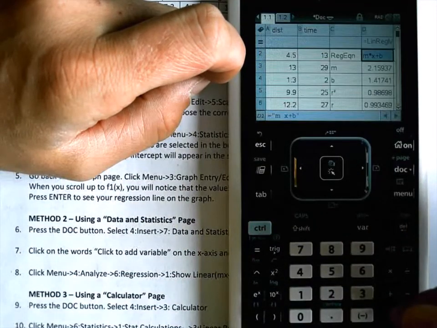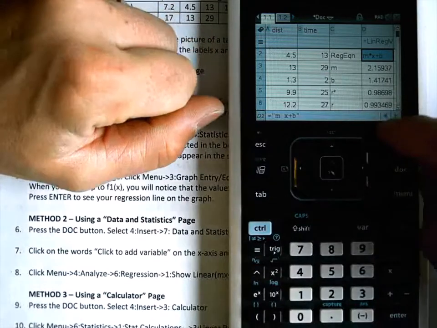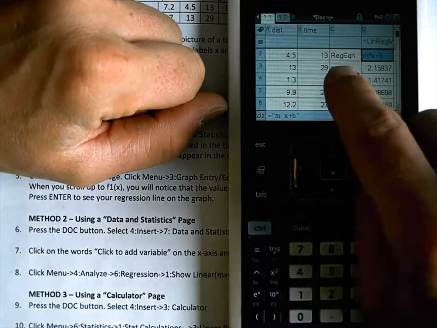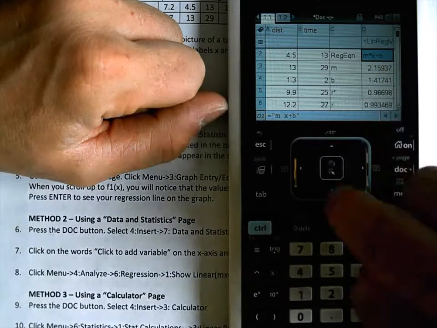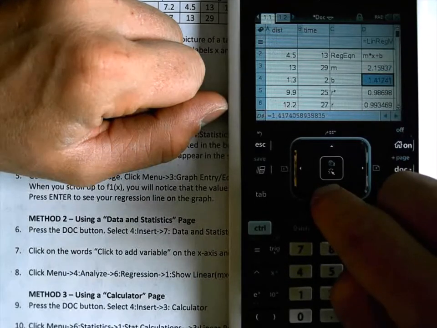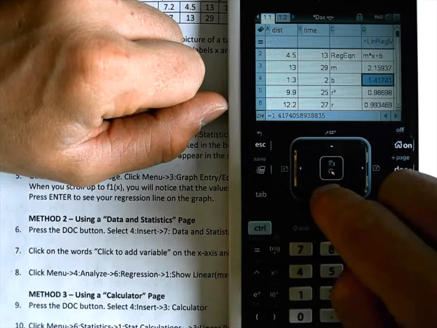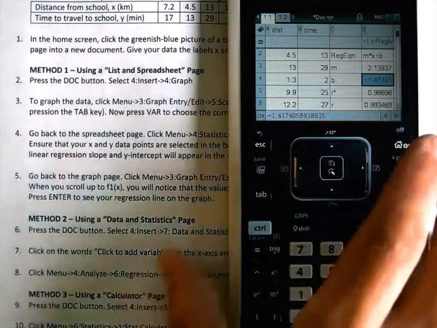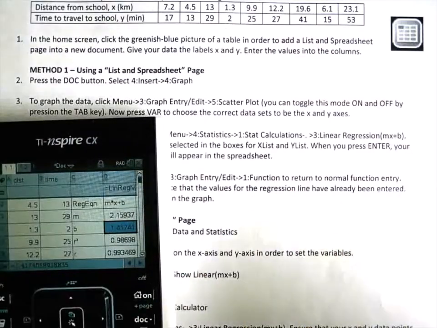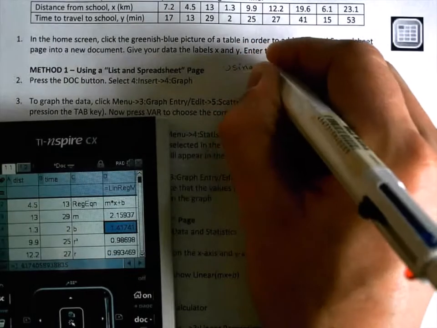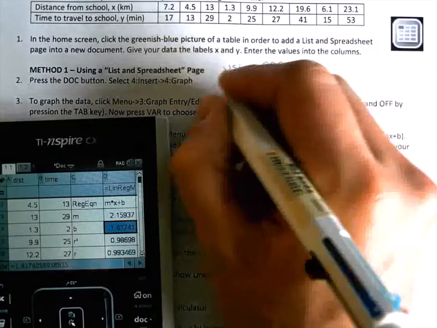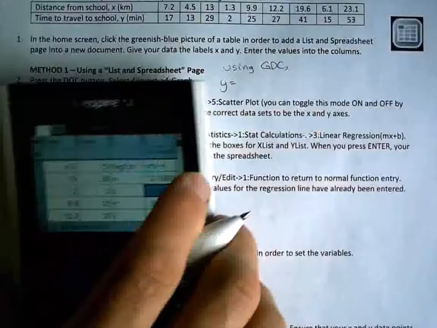I can just press enter, and whoa, some stuff appears in the next two columns. So there it says regression equation is in the form mx plus b, which is what we're used to. There's the m, there's the b. So now I could write out my answer. The answer would be using GDC. It's a good form to always tell me if you're using the GDC. Y is equal to, what were the numbers?